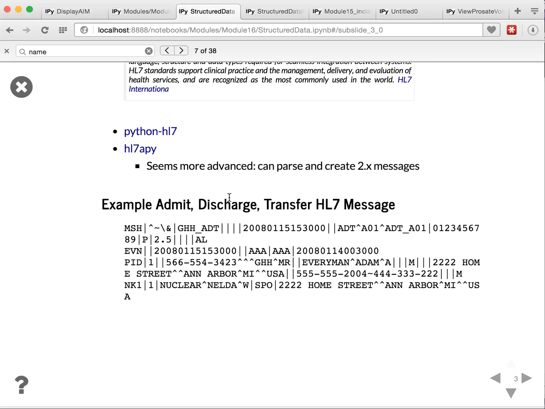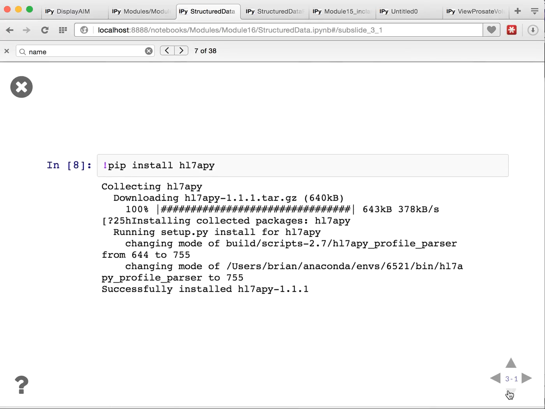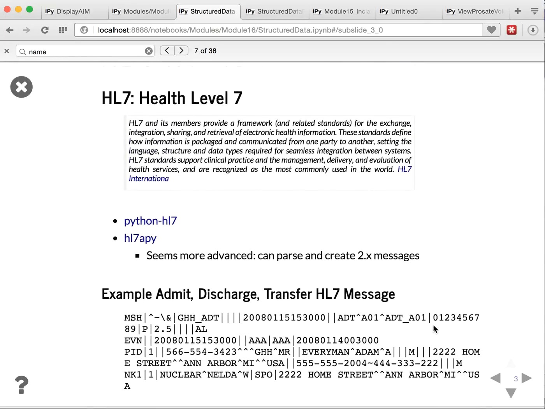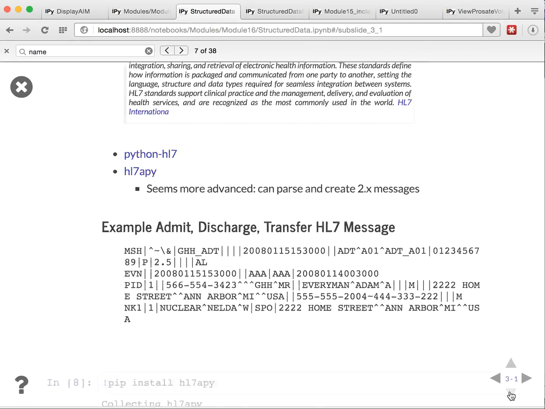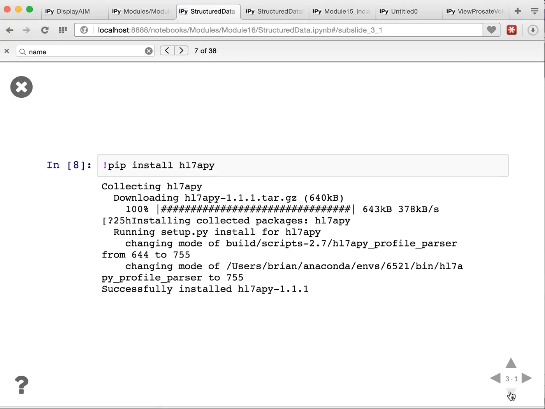So we have like an admit, discharge, transfer message. And so we have like event identifiers, we have a person, we have an address, and so on. So there's a couple of different Python libraries for working with this. There's Python HL7 and HL7 API. The HL7 API seems more advanced in that it lets you generate messages in addition to just reading them. And so again, this can be installed with pip.